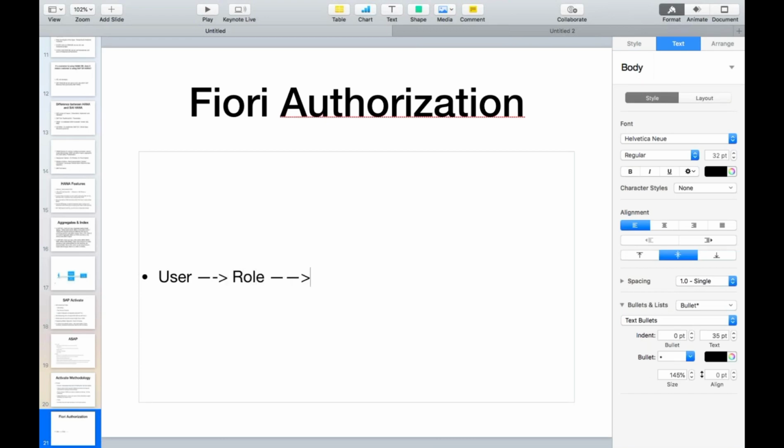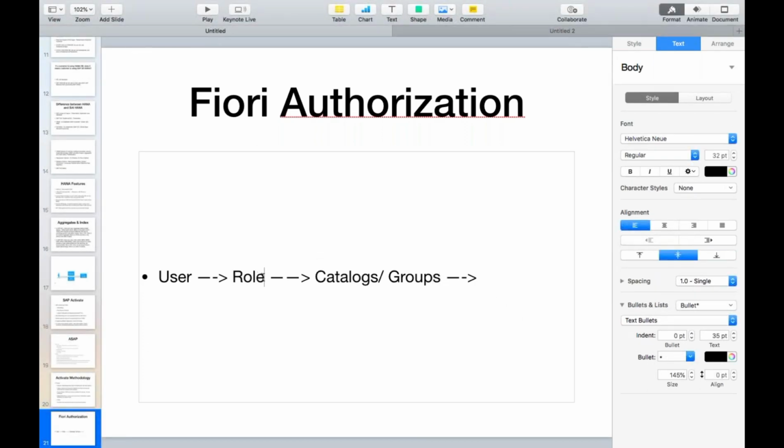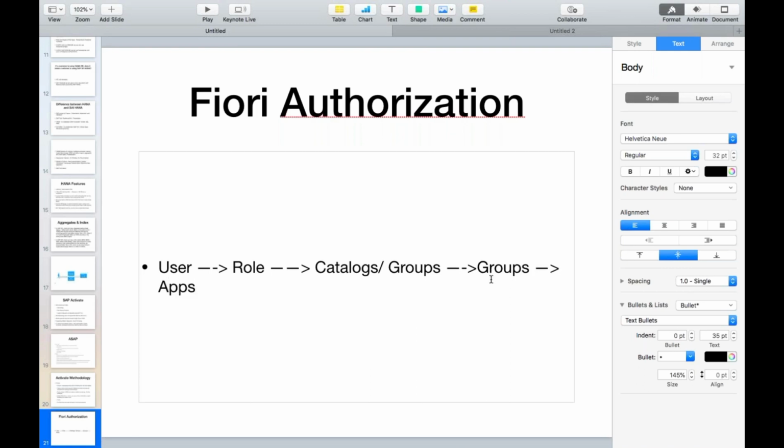This role consists of catalogs and direct groups. Within the role, you can have the catalogs and you can have the groups. If I talk about the catalog, this group is optional. This group can directly be assigned in the role, or only the catalogs are assigned to the role. Within the catalogs, you have the groups, and within the groups, you have apps.